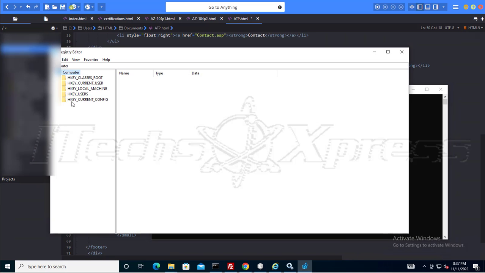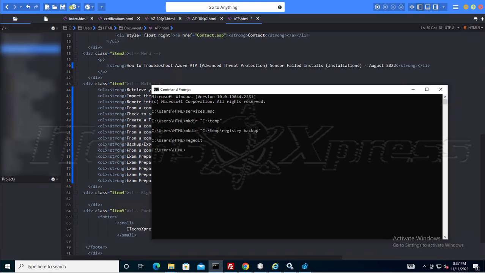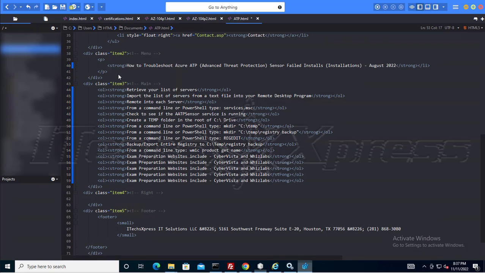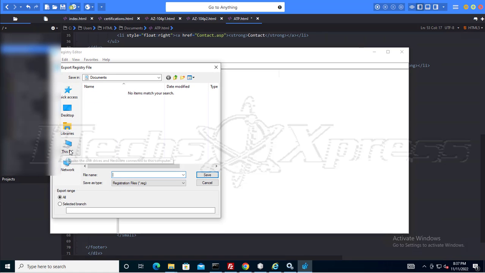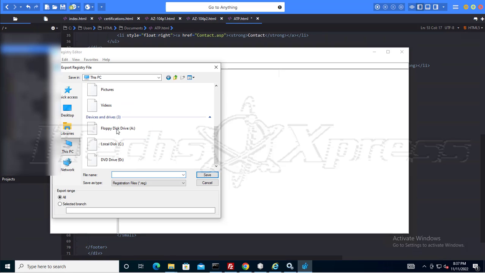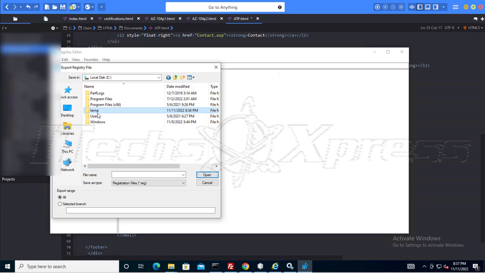It's going to require administrative security to get to it. So that's it. Then you can export. You can export it through the command line, but you can also do it here by right-clicking on the root of computer and exporting and navigating to your location here and saving it.